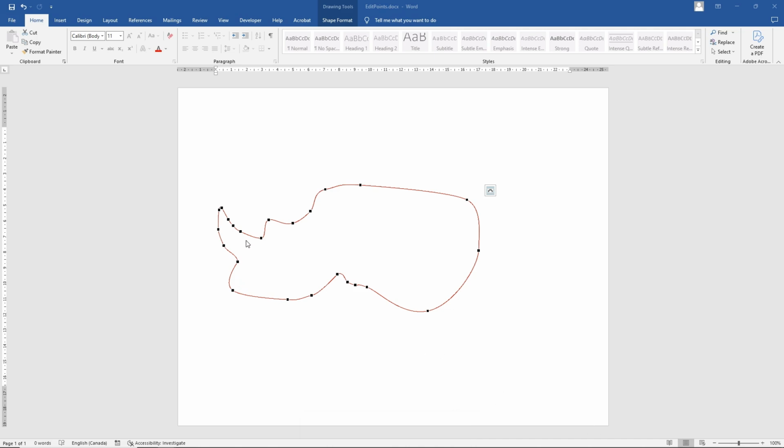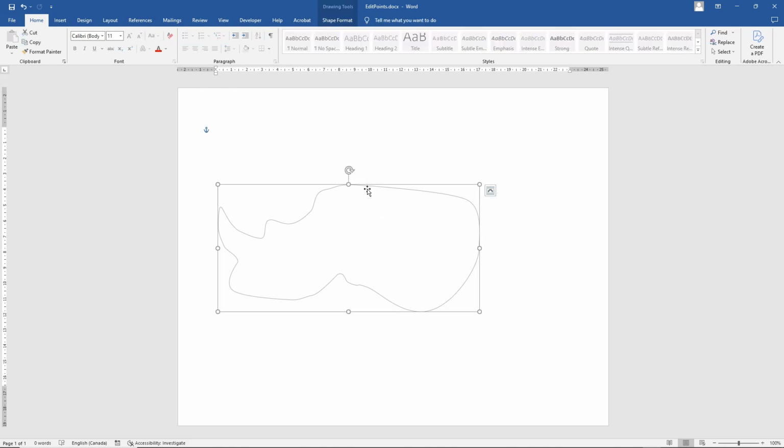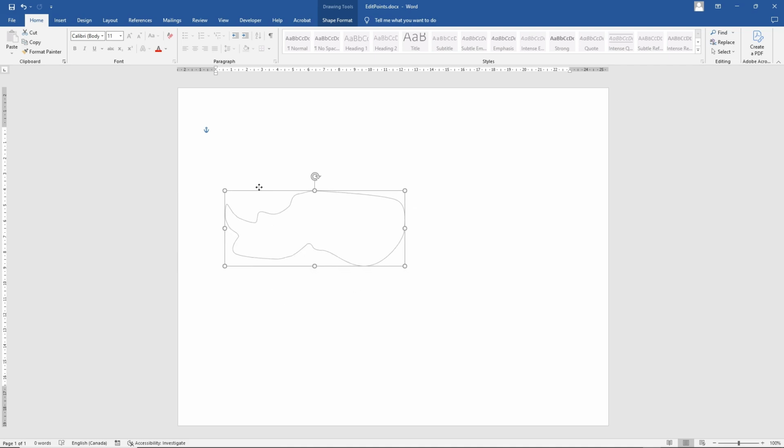So I've just continued adding extra points here. I'm going to make this a fixed position on the page. Because I want to get the whole rhinoceros onto the page, I'm going to make this smaller. And now I'm going to work on this part here.